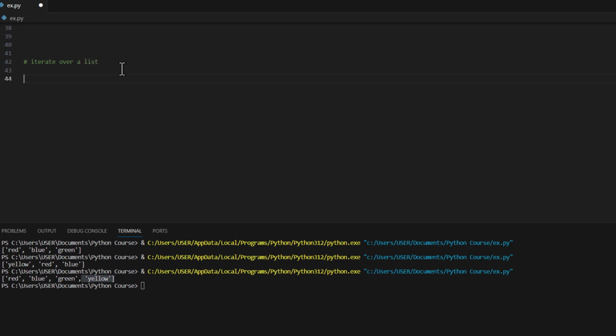Now we're going to look at how to iterate over a list. A list is a collection of items, and as such you can perform iterations on them. You can use the for loop or while loop to loop through the items in a list. Let's have a list of colors again. Let's say colors is equal to yellow, green, and, let's say, purple.